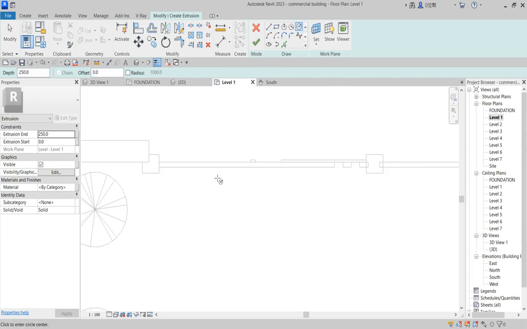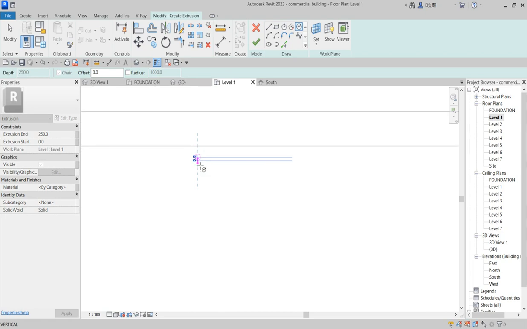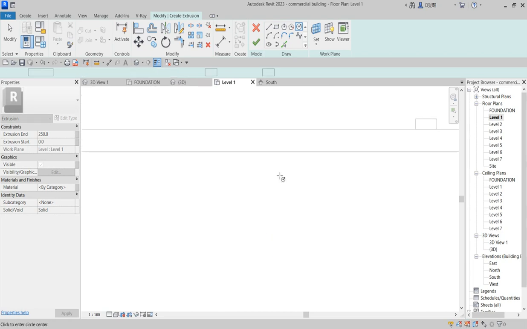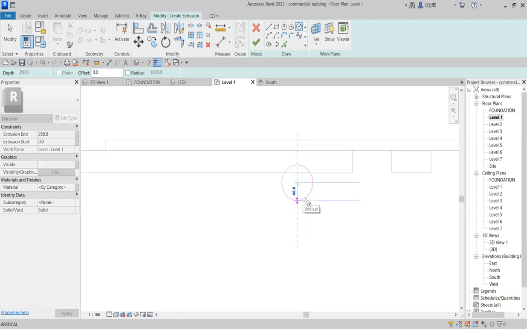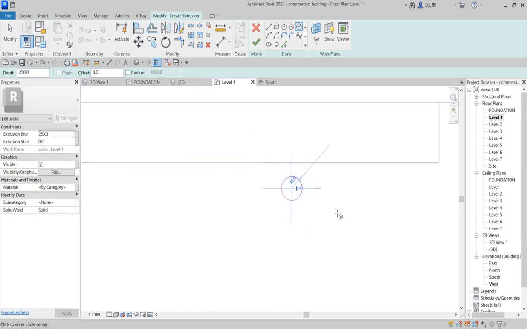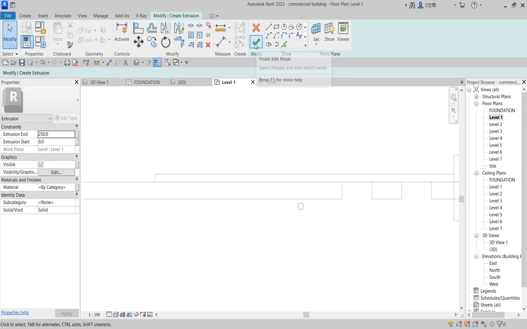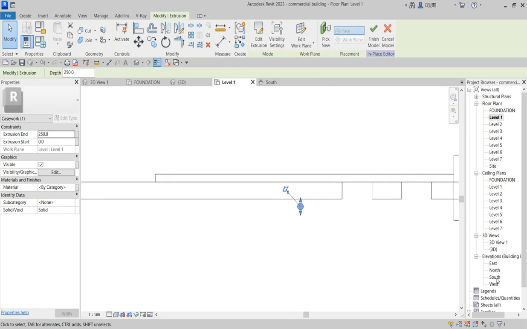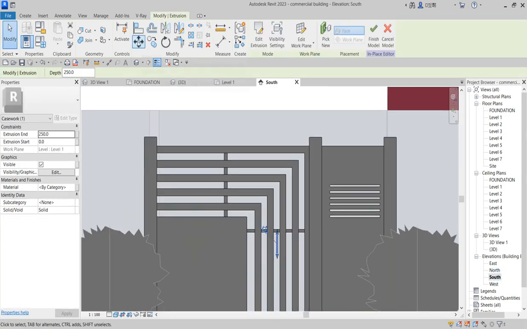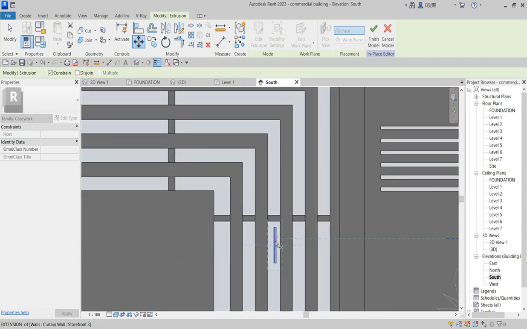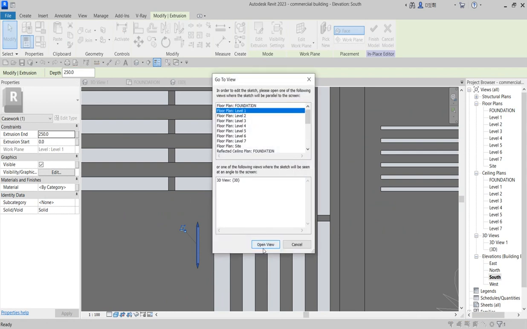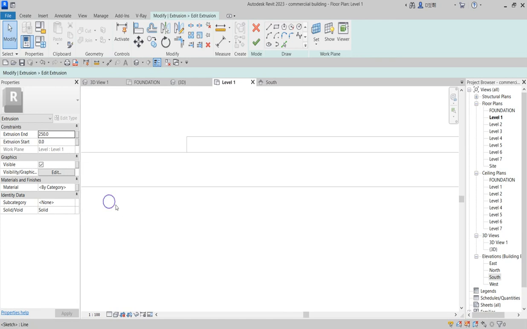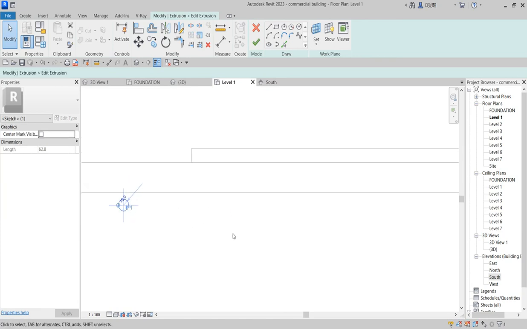At the extrusion, you create something holding. South elevation or west elevation, anyone. So you can bring it here and copy it, or edit it from the plan. So click on this and copy.